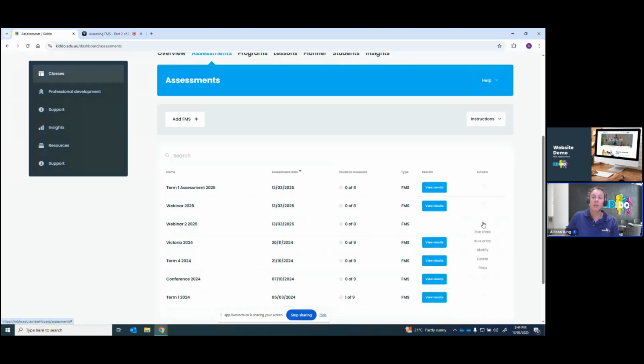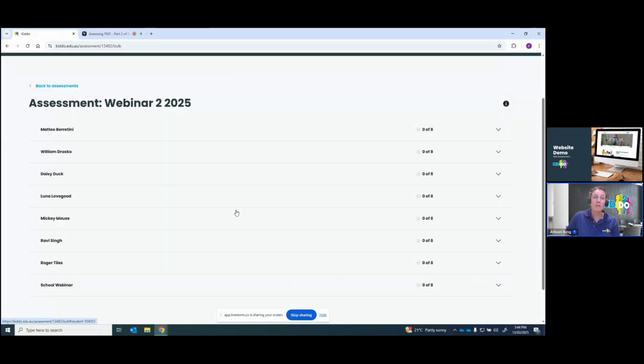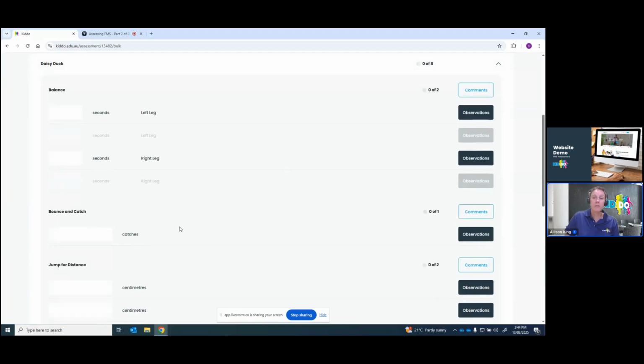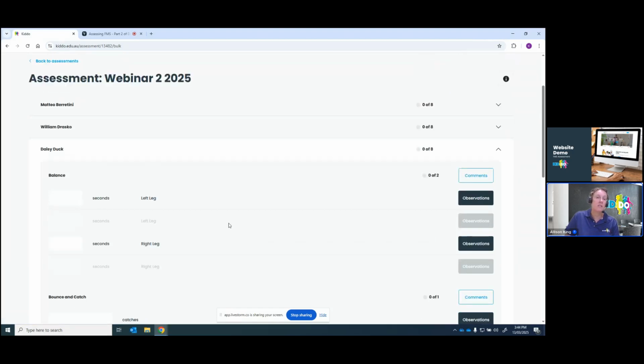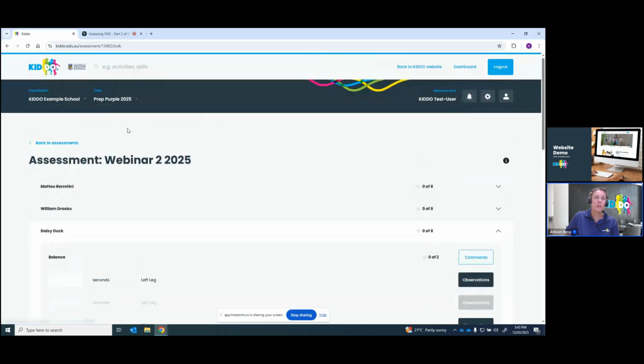There's a number of different ways we can do it. Some people are pen and paper people, and they prefer to write all of their information down and then input it later. So to help with that, we created a bulk entry option. Here are all the children in my class. If I go down to Daisy Duck, I can see all of Daisy's. We might have done the bounce and catch, so I can put in how many catches she has done and also any observations. Then I can do her jump for distance, etc. And I can continue on with all of my students. So that's one way of doing it.